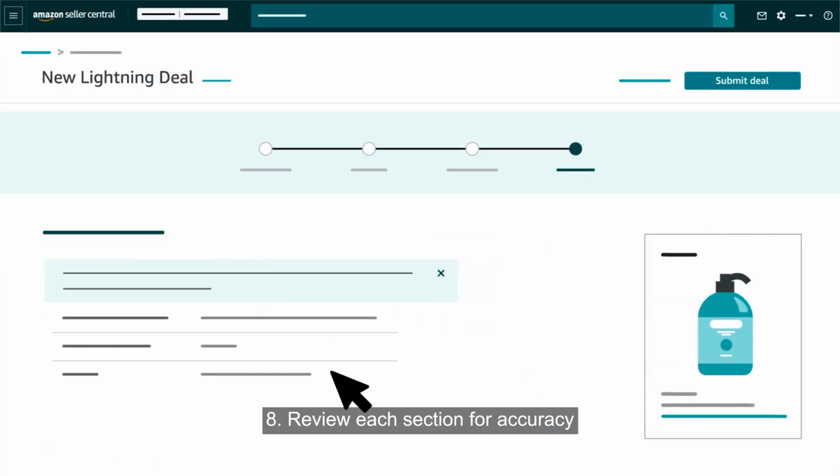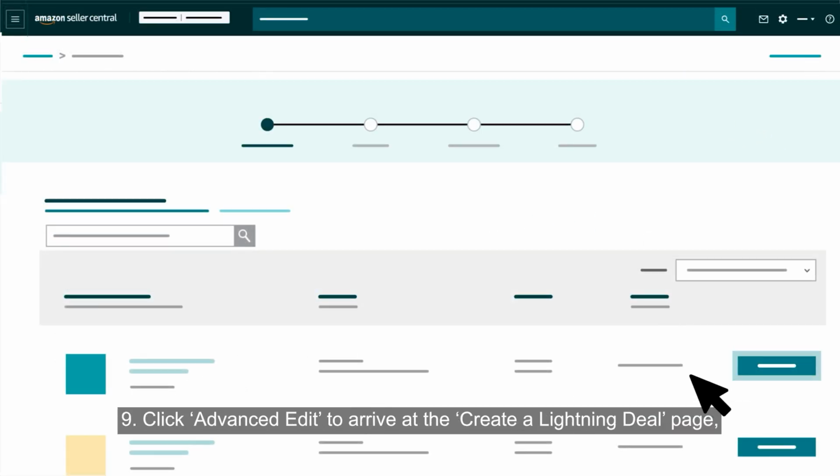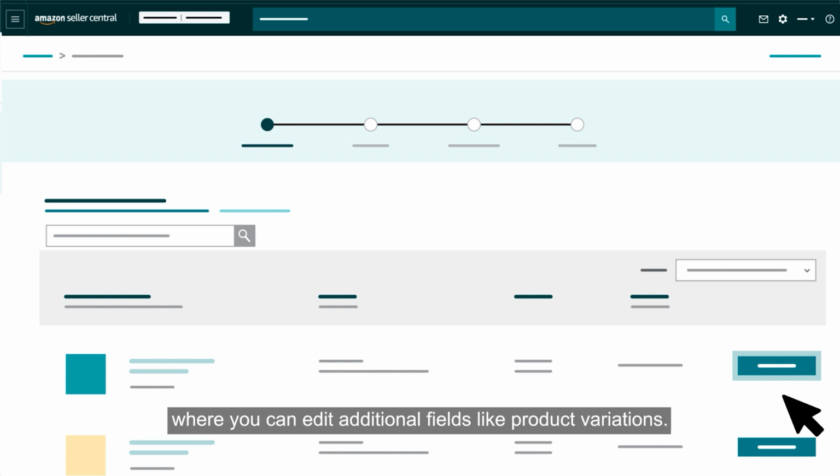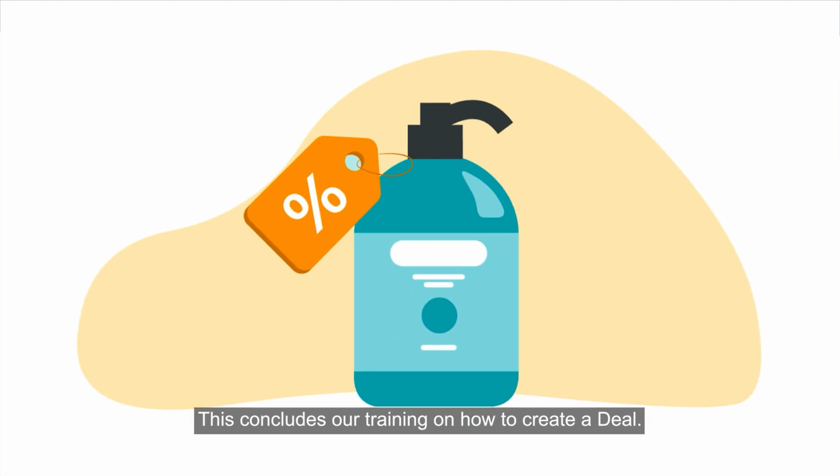8. Review each section for accuracy and click Submit Deal to submit the deal for review. 9. Click Advanced Edit to arrive at the Create a Lightning Deal page, where you can edit additional fields like product variations. This concludes our training on how to create a deal.